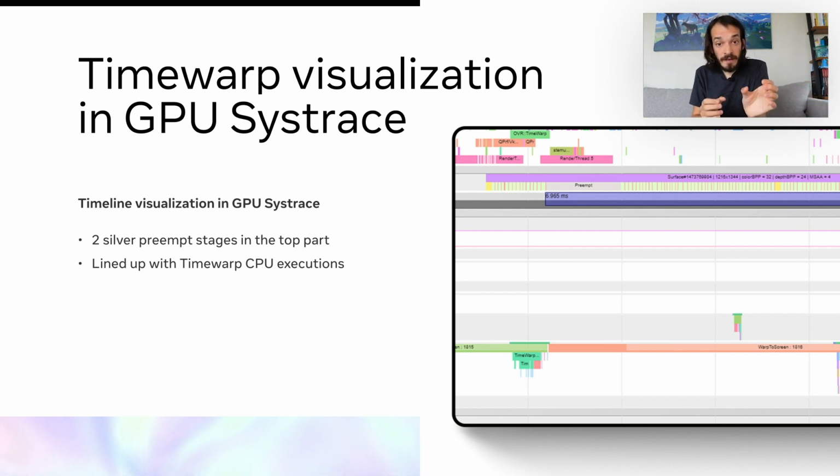As soon as that's done, then the GPU starts waking up and saying, all right, I got to execute time warp now. And so this is why when time warp slice starts being done, then the preempt stages on the GPU start waking up, because this is CPU to GPU exactly as we talked about before. And you can notice that there are two silver preempt stages around 7 milliseconds away from each other.